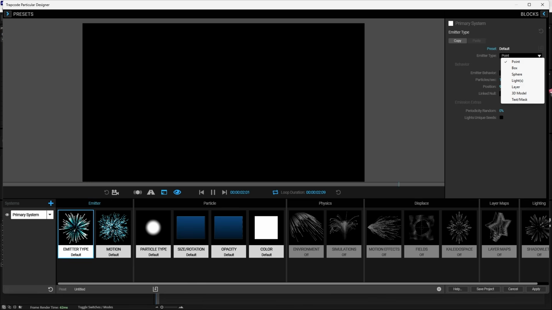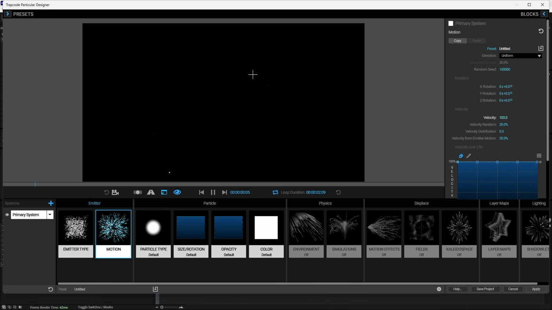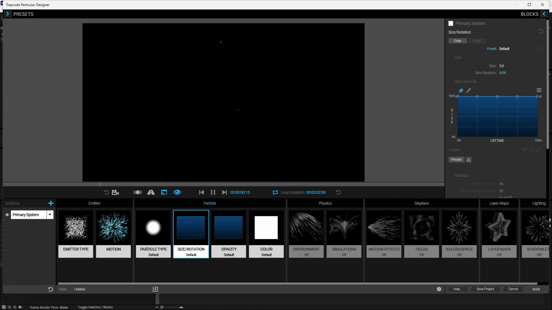What I do is, for the emitter type, I put the box, I do XYZ individual, I set these to 7000, and also I put the positions to 0 to center the emitter. And I do the particles per second, it's either 350 or 450, it really depends. For the motion, crank the velocity up, randomize it, go to size, pull the size up a little, crank the size random up. And then that's it.